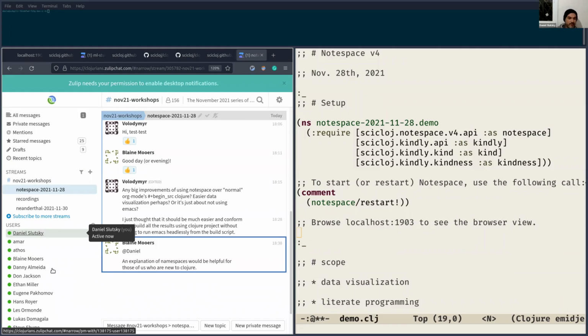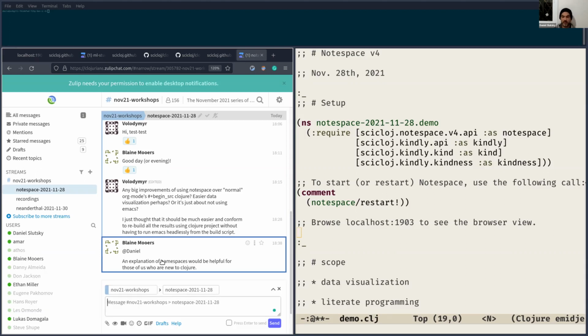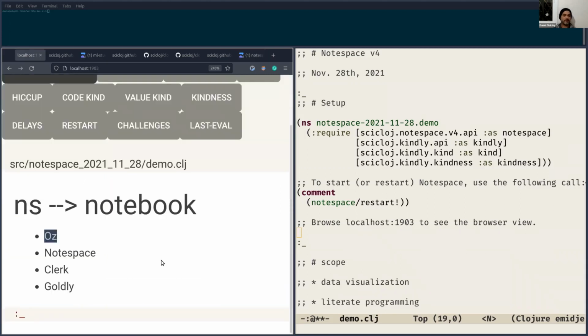I see a comment by Blaine. Perfect. Yeah, let us discuss namespaces in a moment. Yeah, thank you. And basically, what are namespaces? Namespaces are usually just Clojure files. Usually, there is a one-to-one correspondence between the Clojure file you're editing and a Clojure namespace.